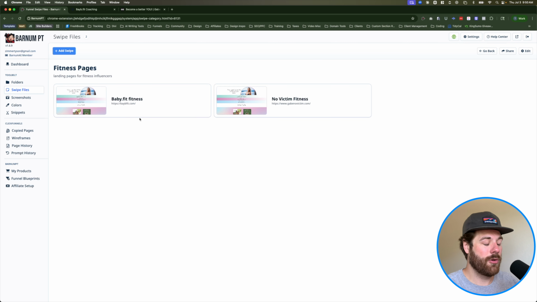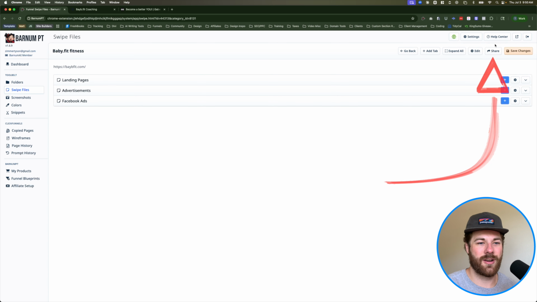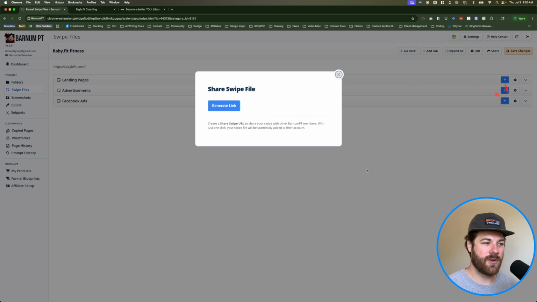You can technically also do it on the individual swipes themselves. So if I click on this one right here, I should also see the option to share on the right hand side of the screen. Now this is specific to this swipe file, so it won't show or share everything inside of the whole category. It's only going to share what we have listed here or laid out for baby.fit fitness, right?